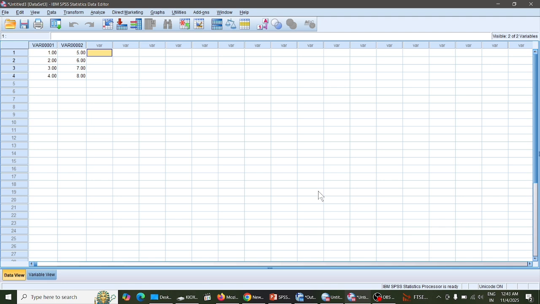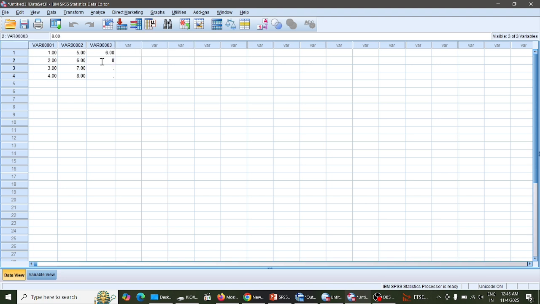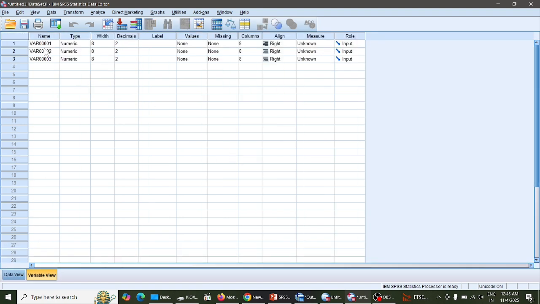Now, how to change the variable? We'll go to the variable view. Maybe we can add one more variable here, 8, 9 and 10. Okay, now in the variable view, you can see here this is the variable name, so simply double click and change the name, for example, change it to age, height. Simply with one click you can change it.